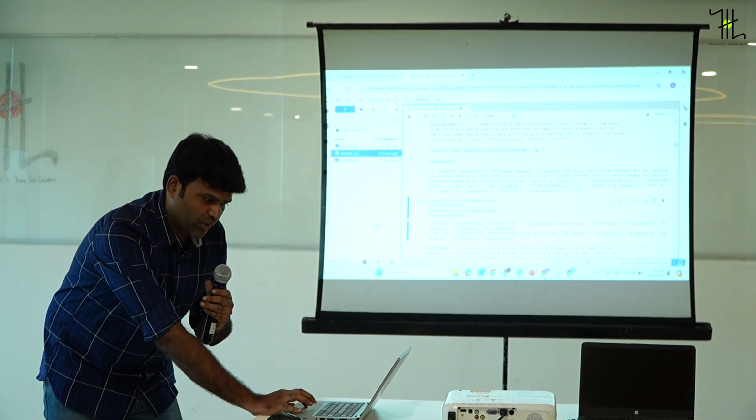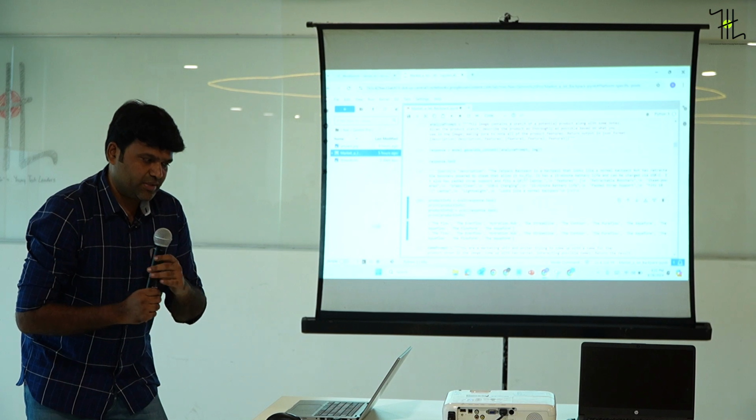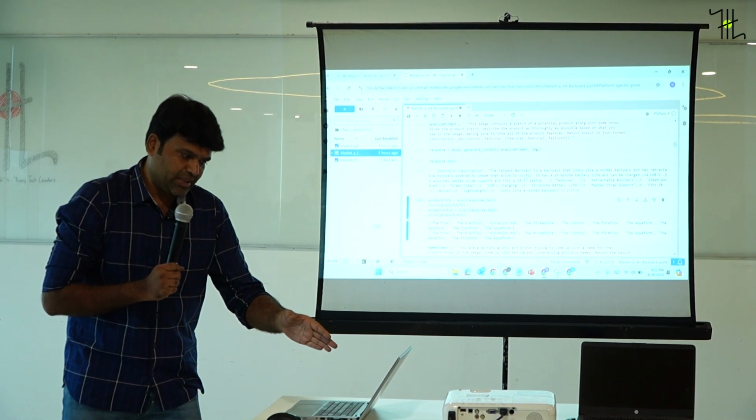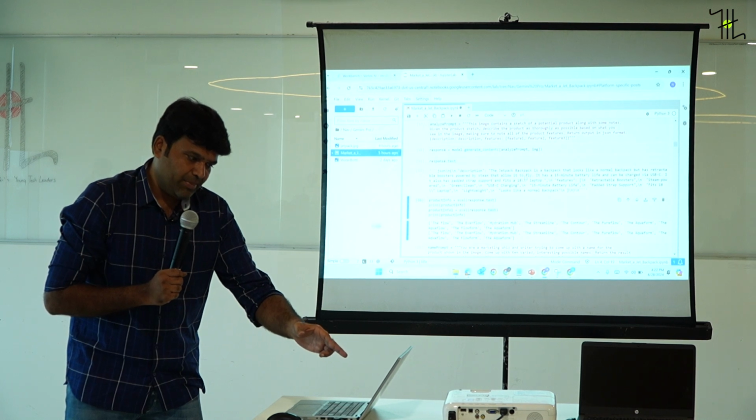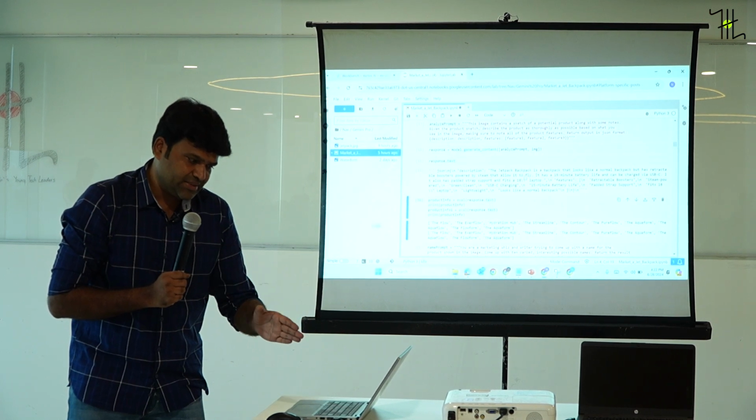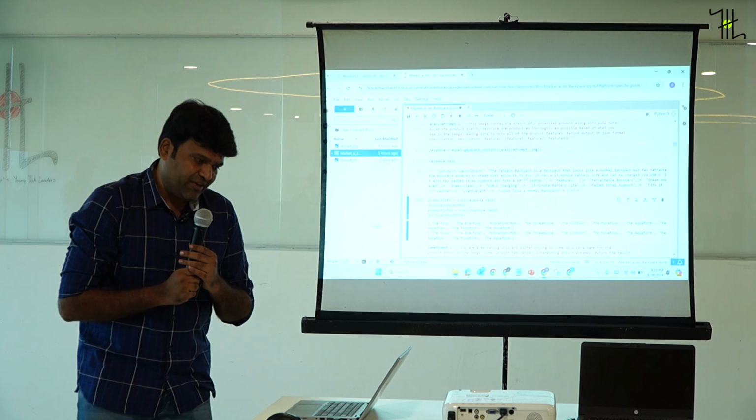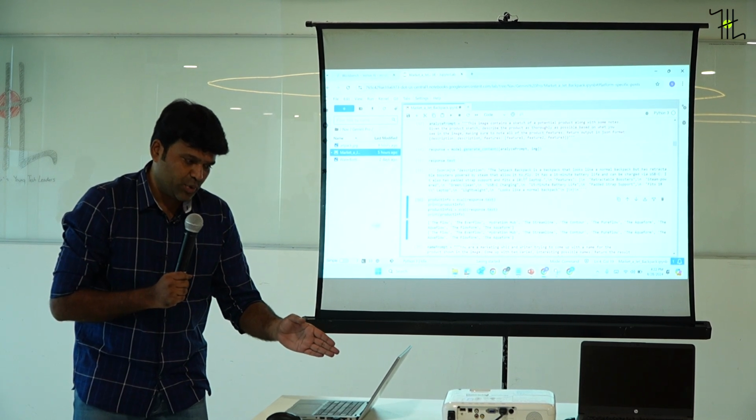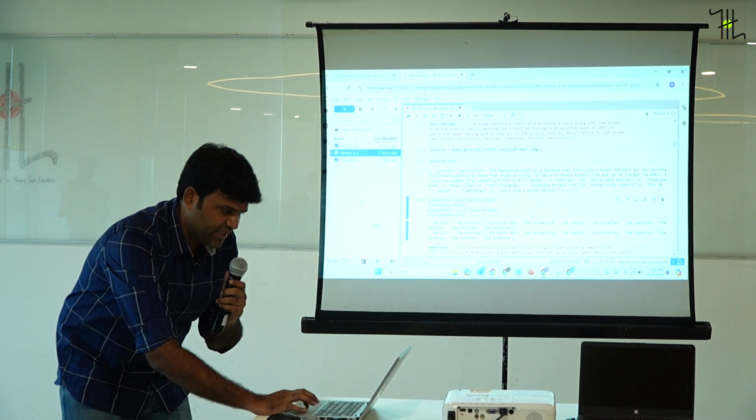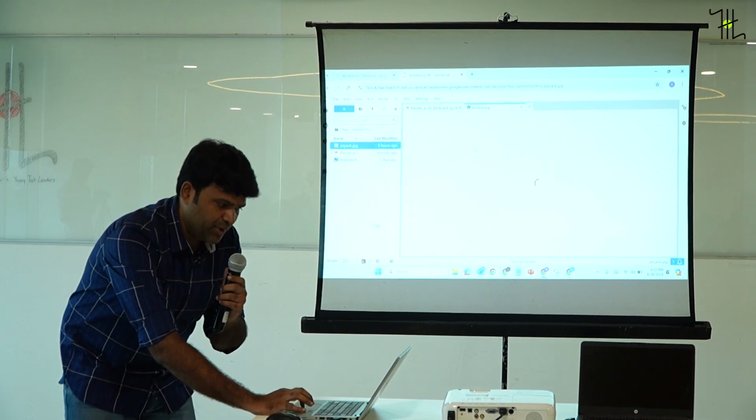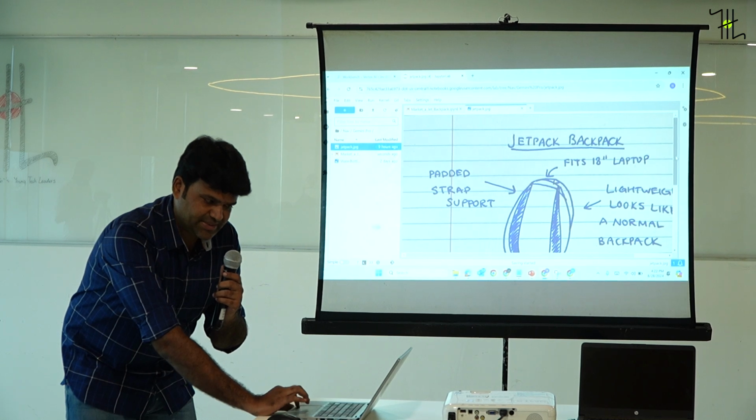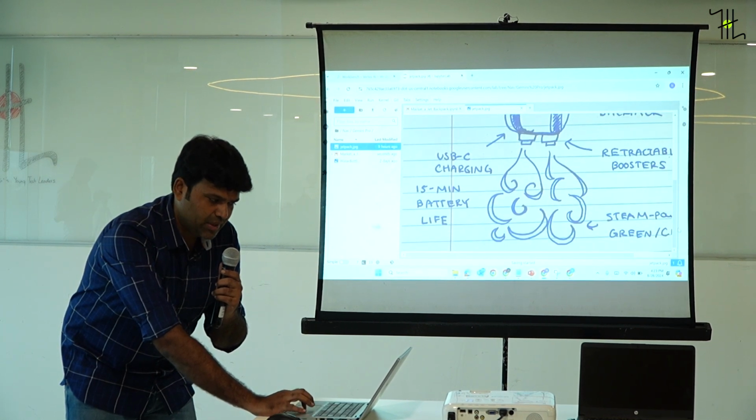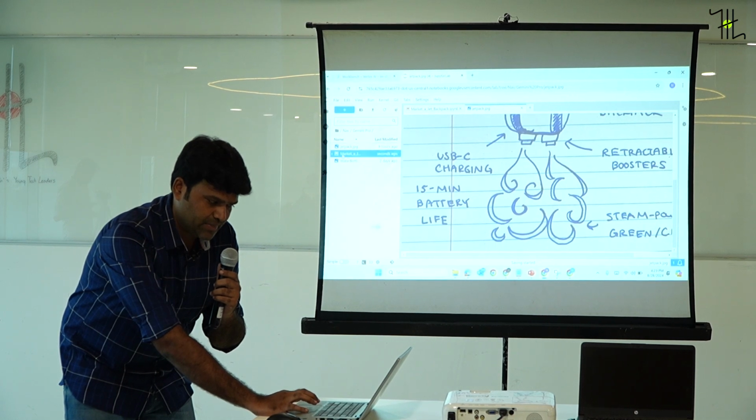Okay, so now I just got the description. Whatever I have in the image: the jetpack backpack is a backpack that looks like a normal backpack, but it has certain features. For example, 15-minute battery life, a USB charger, and some padded strap support. Whatever we have in the image, I'm able to get as text. This is the backpack, and whatever features I have, I'm able to get in text.